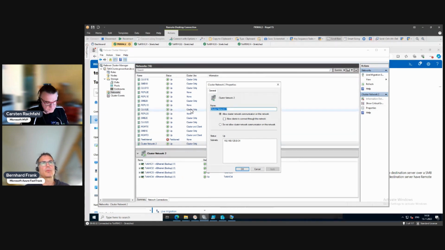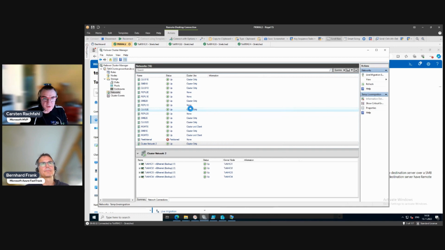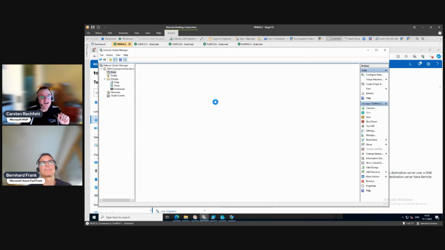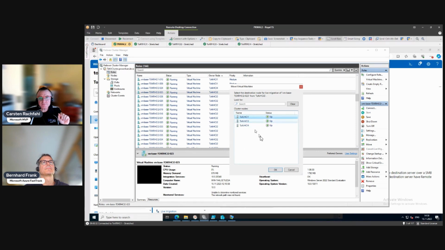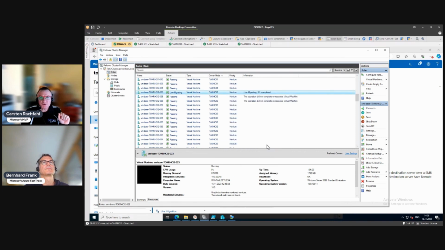Or you can name it temporary live migration. You are using temp and live migration, but to be exact, this network will not be used for the live migration. It's just, maybe it will be used. No, it will not be used. Let's see what happened. So first, let's try the live migration again. So now it works.